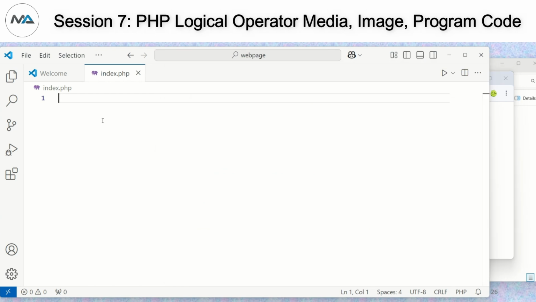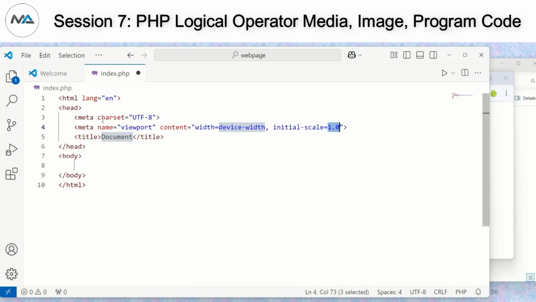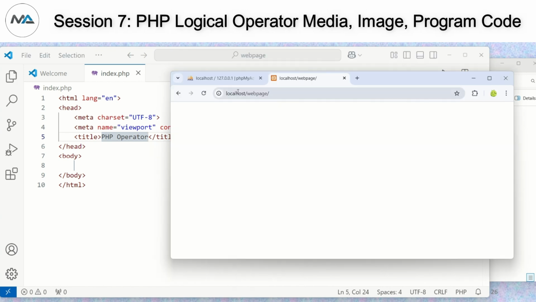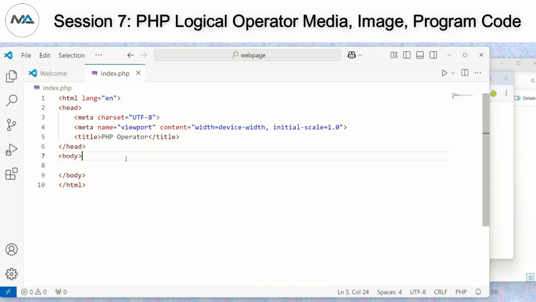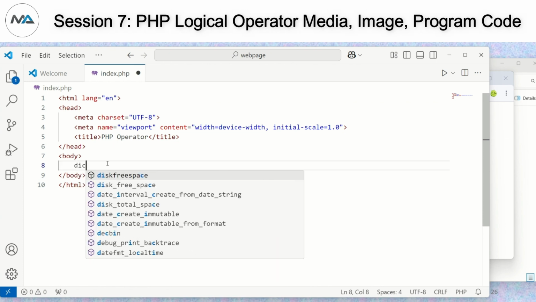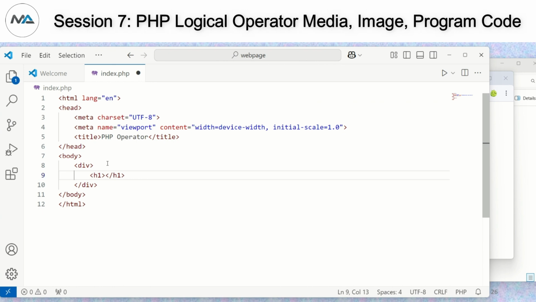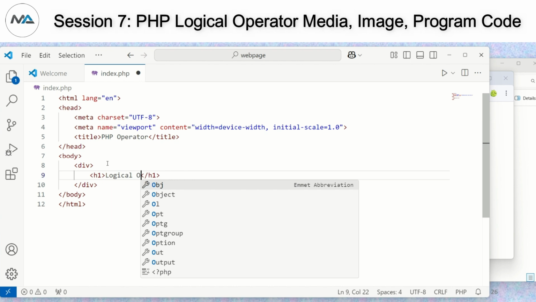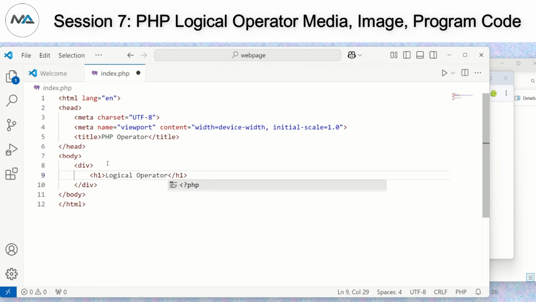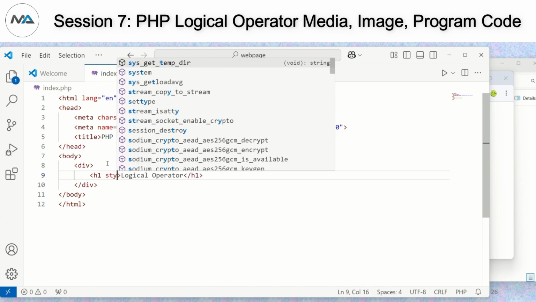Okay, so now I'm going to write doc and here PHP operator. Now refresh it. So now we'll write one div tag, and inside that h1. Here I'm going to use logical operator, and I need to display this logical operator in the center.